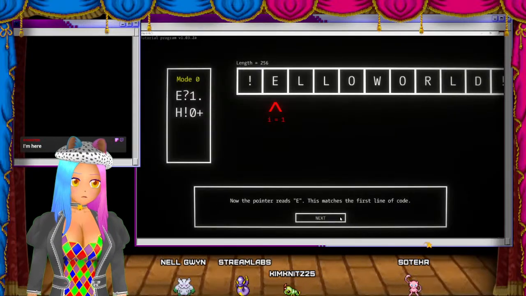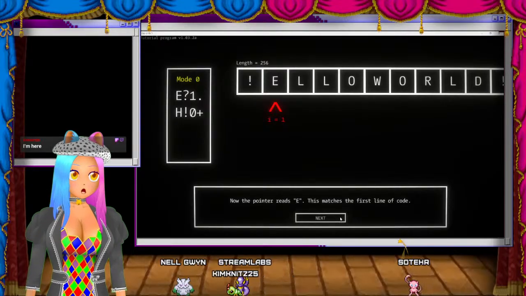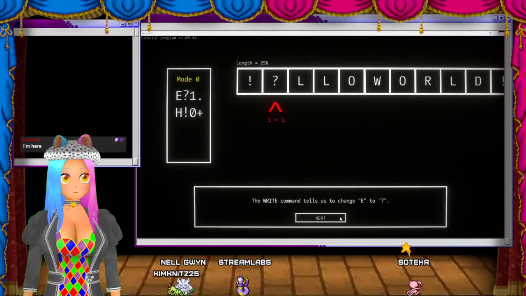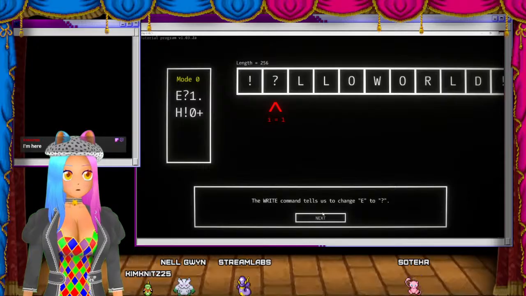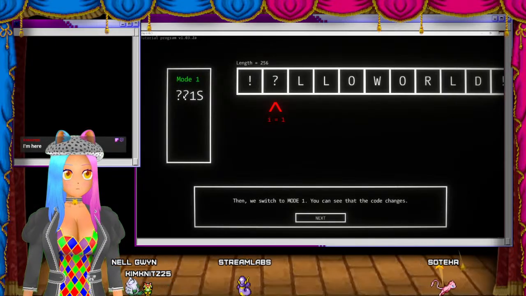Now the pointer reads E. This matches the first line of code. The write command tells us to change E to a question mark. And we switch to mode 1.